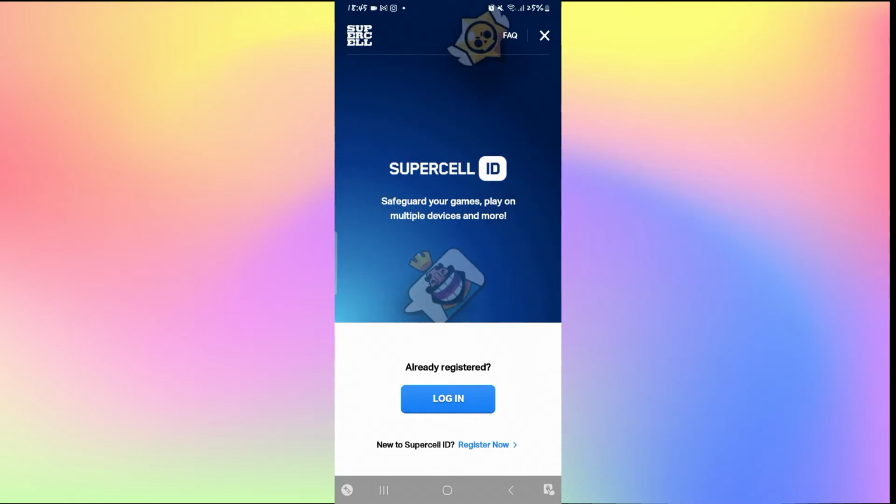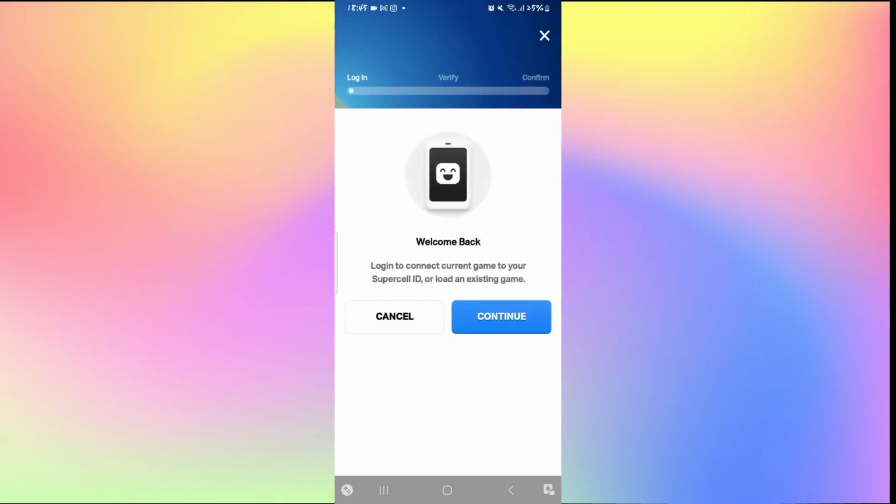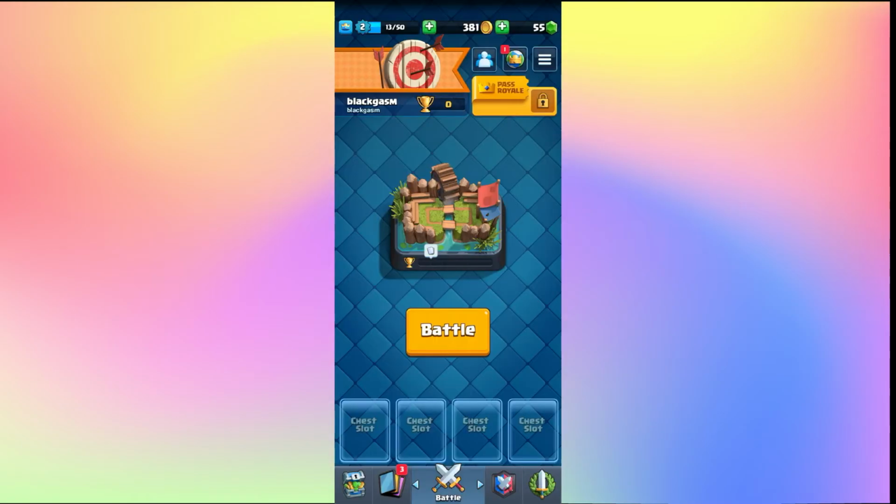Now, if you already have a Supercell account and log in by tapping on the login button and using your credentials, then both your Google Play account for Clash Royale as well as Supercell ID will get mixed up.